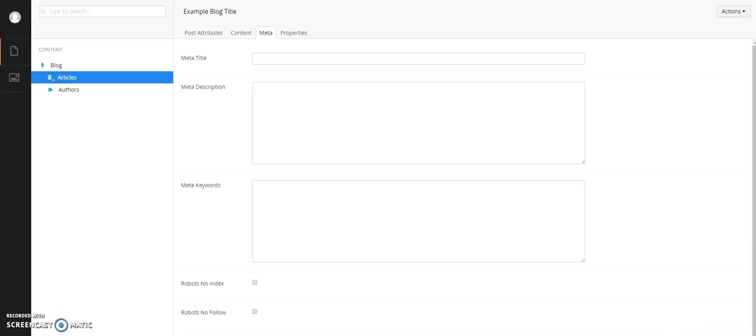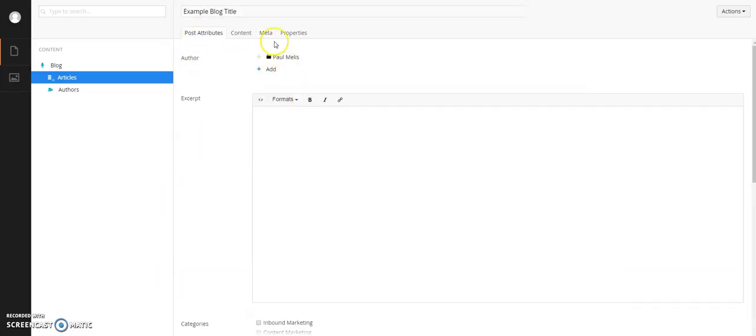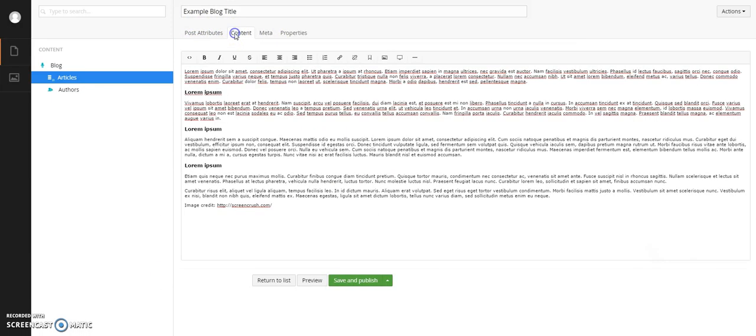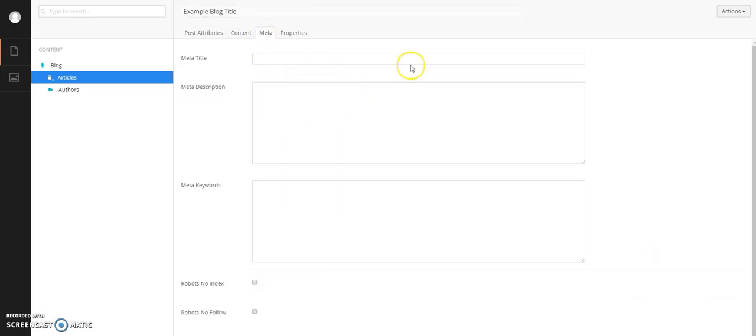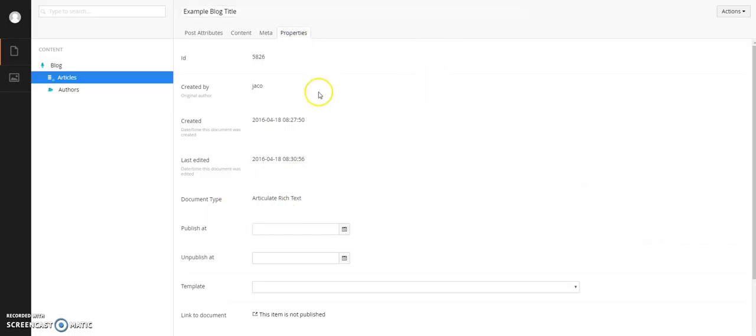So I'm going to have a look through everything. So everything seems good. I've got my image, my content is spaced, my H3s are pulling through. You'd add in your meta description. If there's anything other in properties you need to change, change that. And then I would go into save and publish.